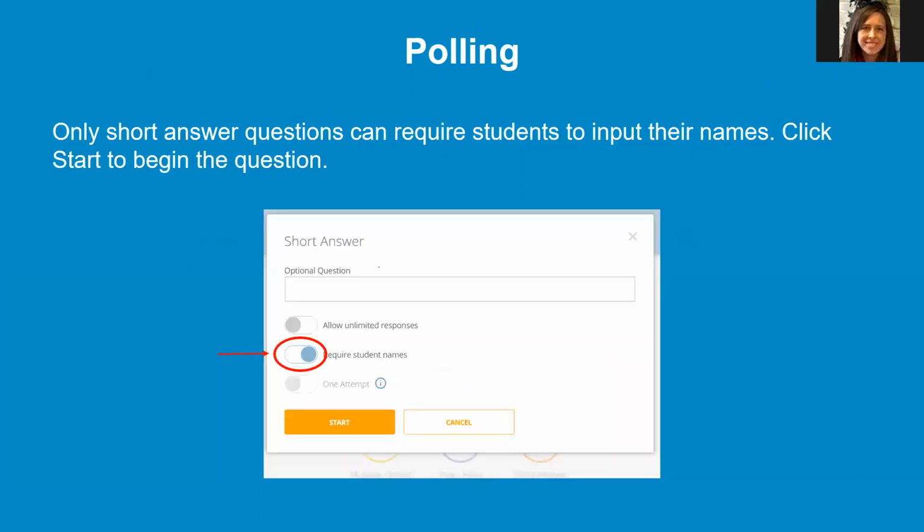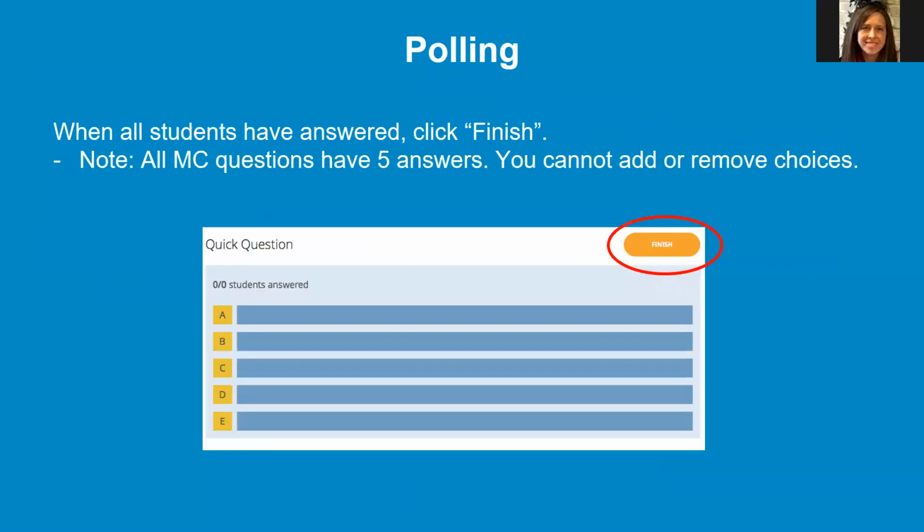Only short answer questions can require students to input their names. You click start to begin the question. You don't have to require students to put in their names. And actually, we think that polling should be done anonymously. We don't want them to be upset if they get the wrong answer. All right, go ahead and move to the next one. And when all the students have answered, you click finish.